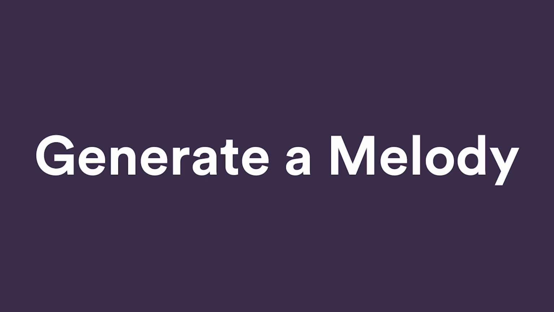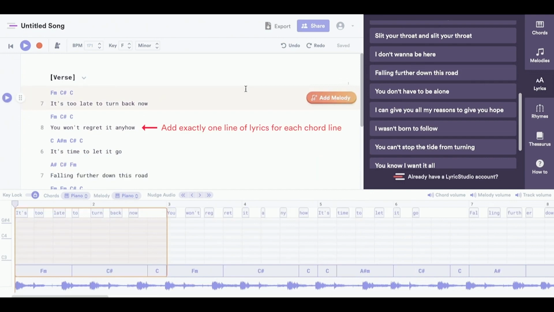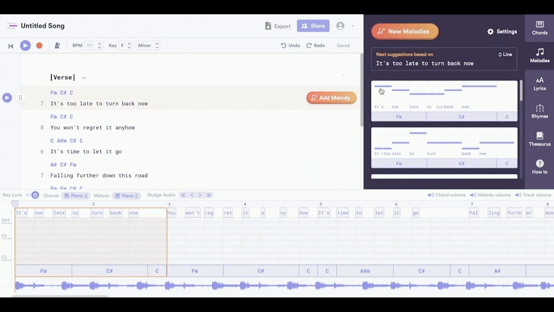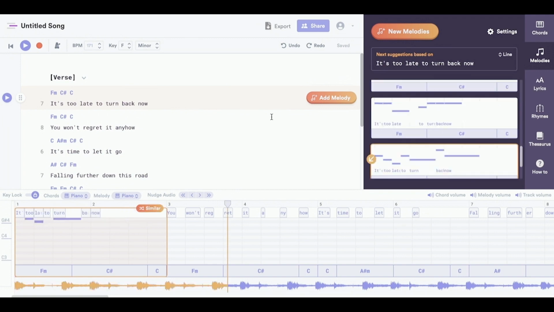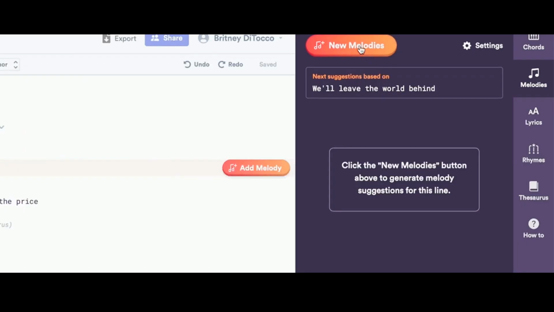Now it's time to add some melodies over our backing track. So I'm just gonna click Add Melody, and I'm going to press each of them to sample them, and whichever one I like, I'm gonna add in. Okay, I'm liking that one. Now I'm gonna add melodies to the rest of the song. Select New Melodies.